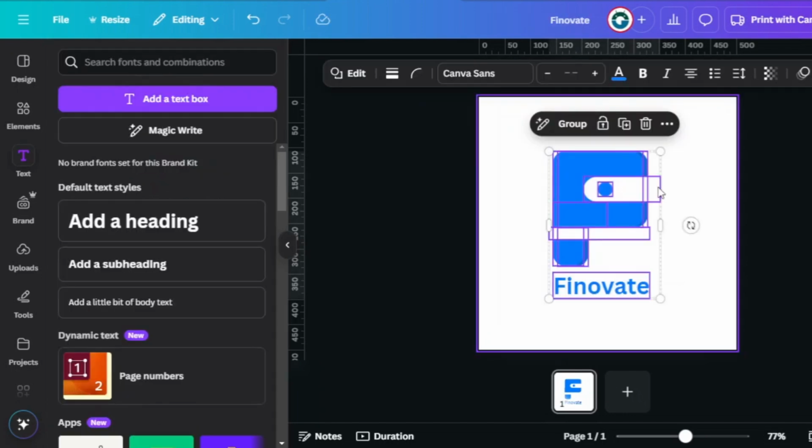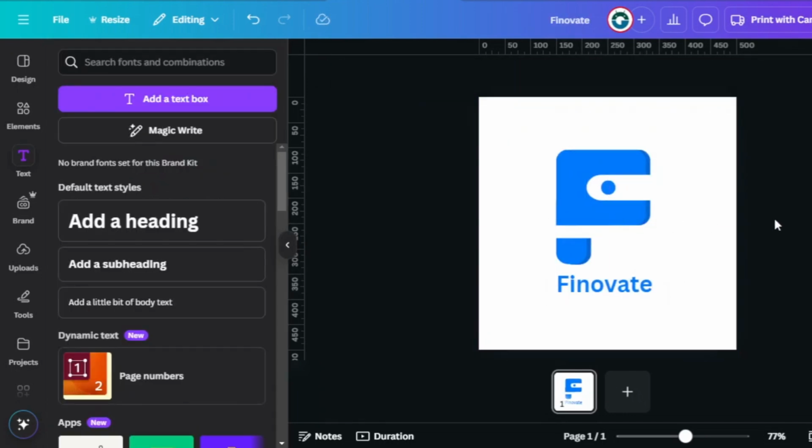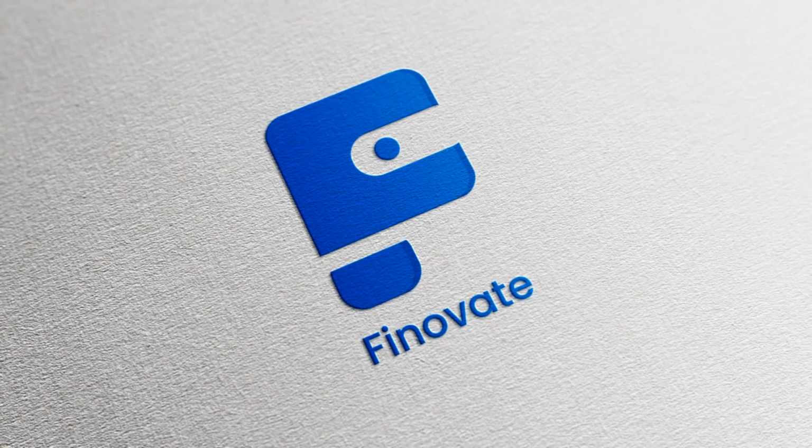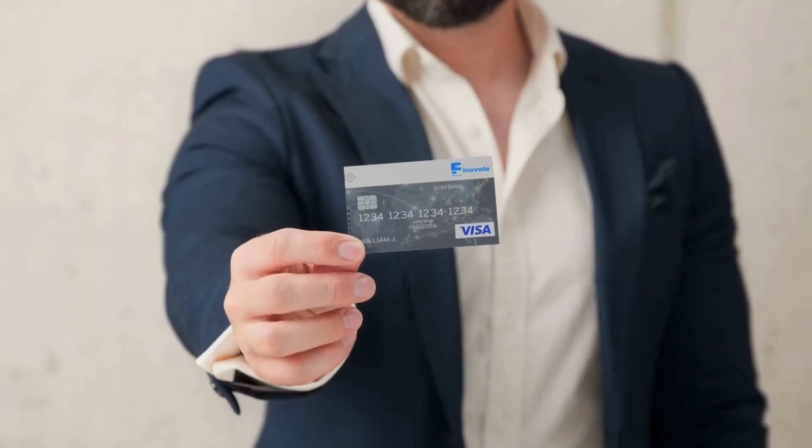And here's the final result. Once again, we've created an awesome logo in Canva using simple shapes, even if you're on the free version.